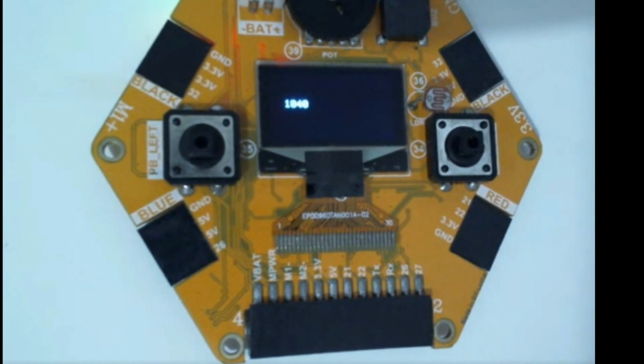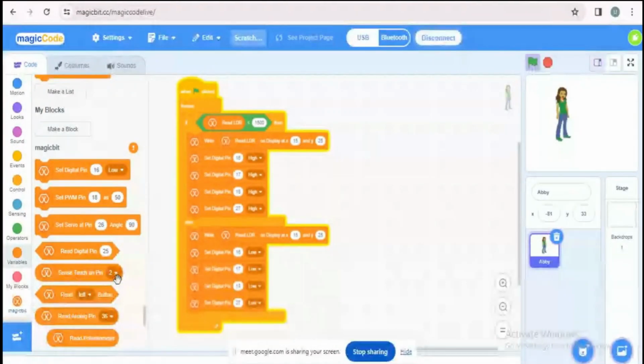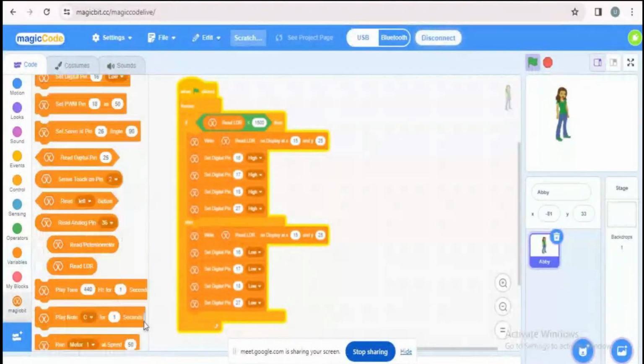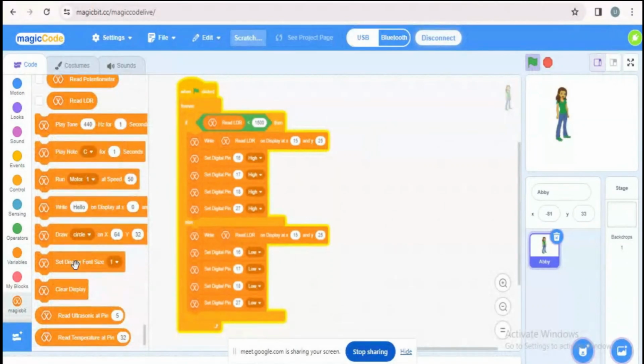That value is, in my case, 1780 kind of thing, right? So now I need to make this value appear in a large size. So in the Magic code, in the Magicbit section, under the draw block, we have a block called set display font size.